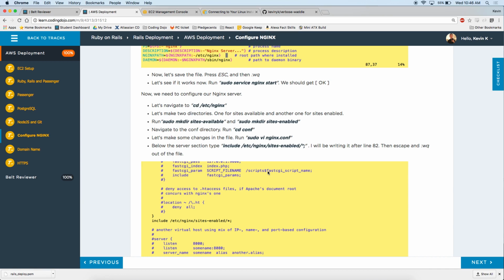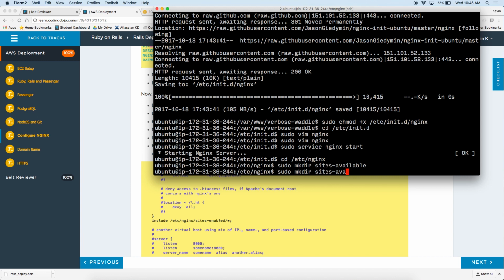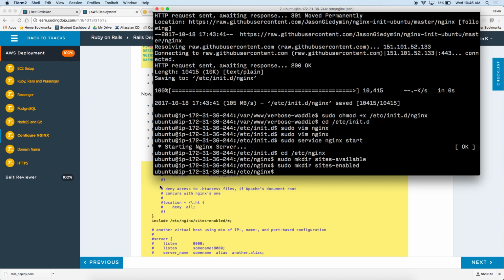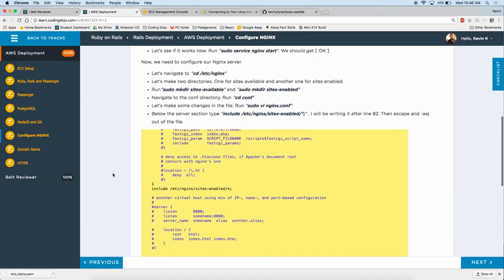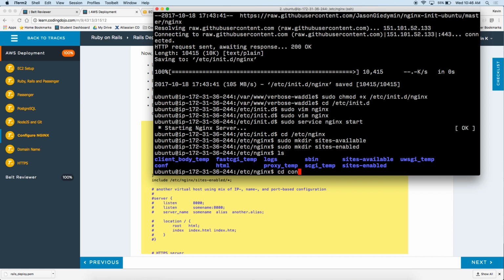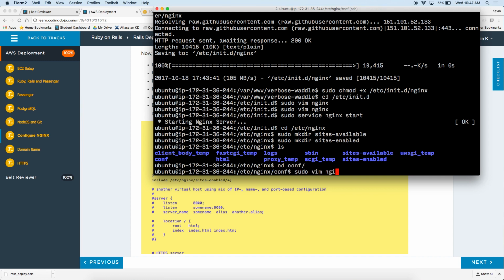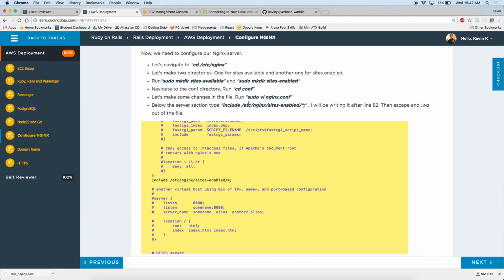So we need to go into this directory and we need to make the sites-available and sites-enabled directories. So sudo mkdir sites-available, sudo mkdir sites-enabled. Okay, now if I look in here, I should be able to see sites-available, sites-enabled. Cool. Now, we need to go inside of the conf directory and open up nginx.conf. So let's cd into conf, and let's sudo vim nginx.conf. You can also run it in vi. I just prefer to use vim, but it should be pretty much the exact same thing.